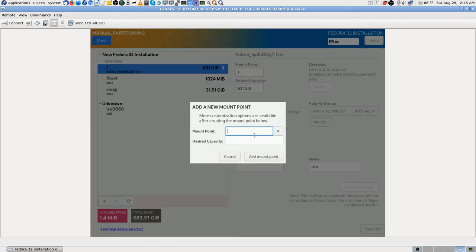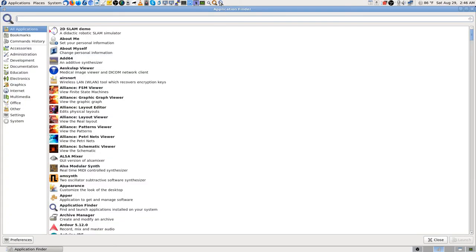And then I want to add a mount point. Well, I'm just going to start with home. Desired capacity, let's see. I really don't know how much. I know I want around a third of it. So that's 600 gigabytes, 650 gigabytes. Let's see, divided by 3, 217. That's pretty big. Let's go ahead and get GParted.